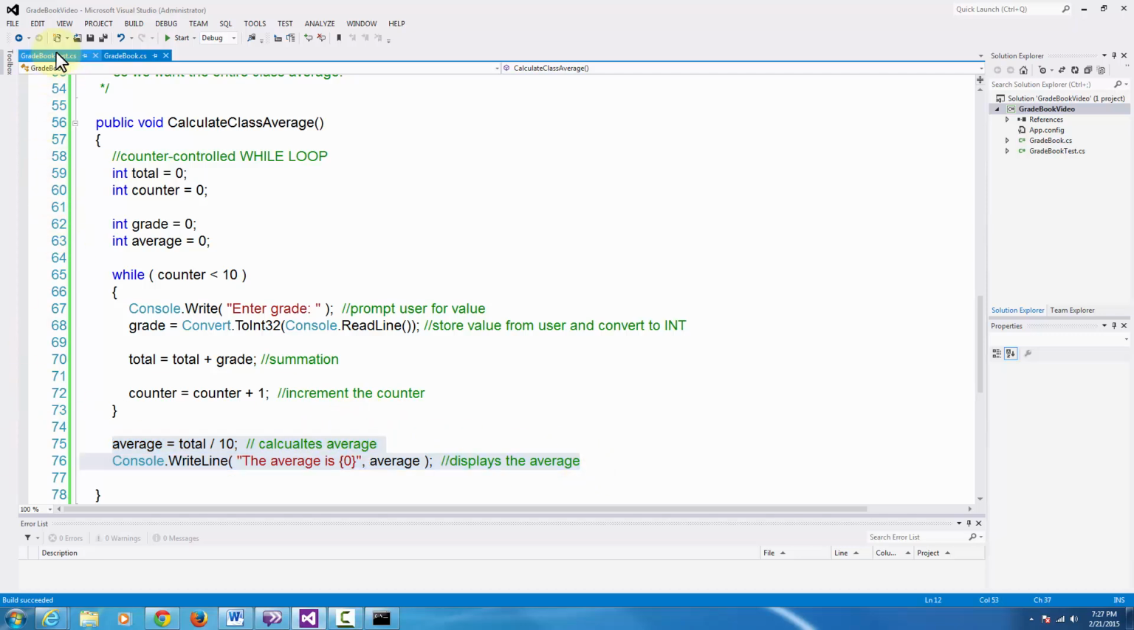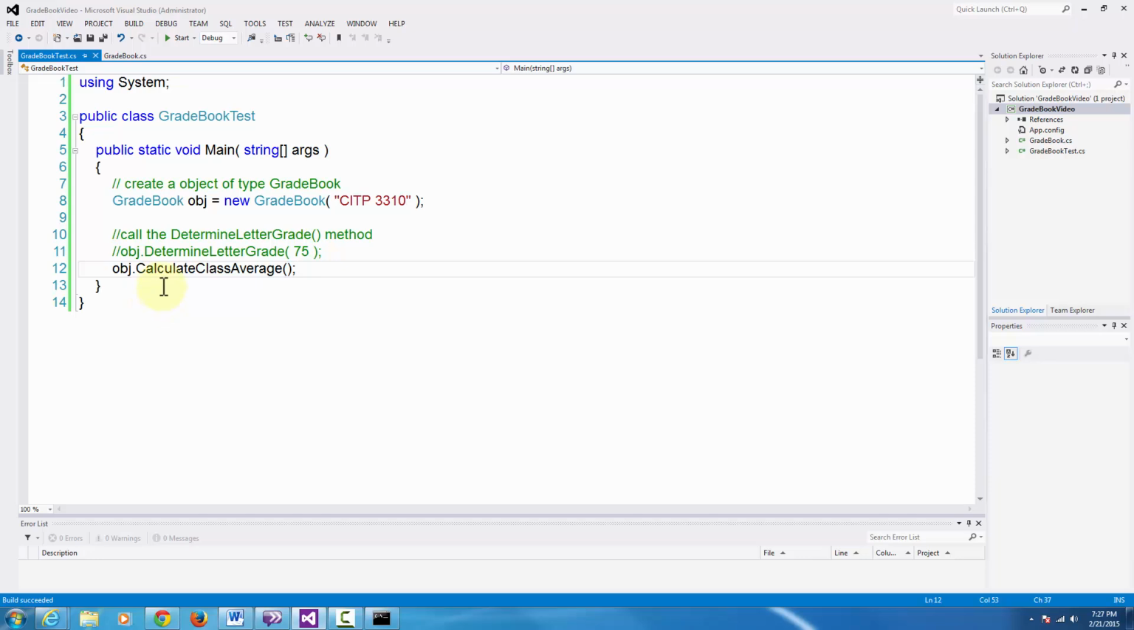Okay, so the last thing I wanted to show you was how to do a while loop that's controlled using a Sentinel. All right, so let me explain that to you. It's a little bit different than the counter controlled variable.